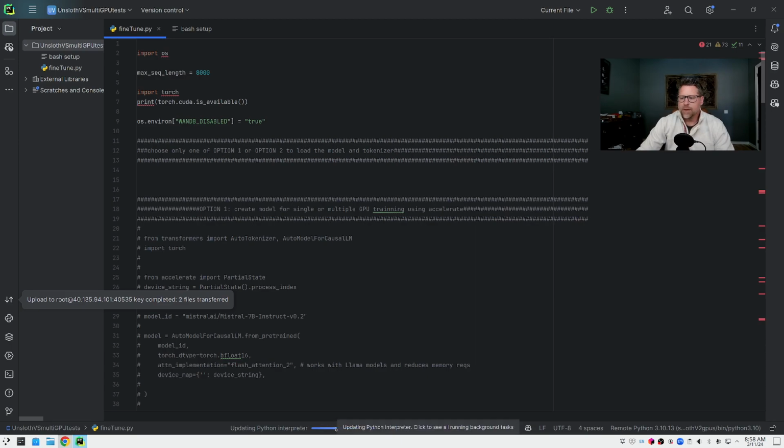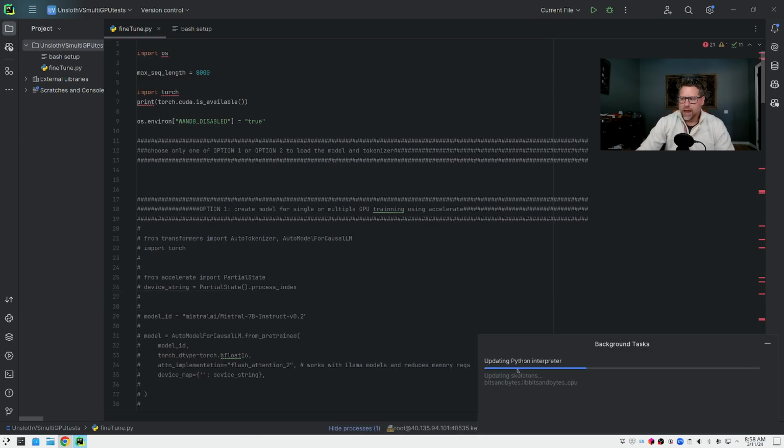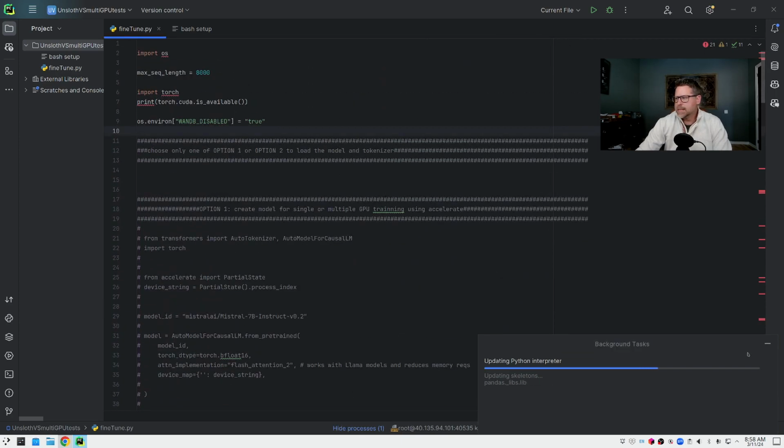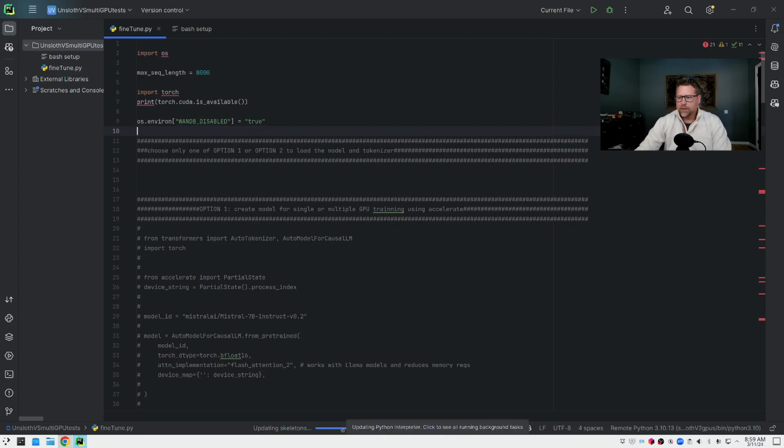And there's another thing that's happening. PyCharm is looking at all the stuff that we've installed into this virtual environment and making sure it's updating, so it knows what it has in there. All these red errors are going to go away once it realizes we've already installed Torch, we've already installed all the stuff we need for this script. So I'll give that a minute. I'm going to pause the video while this Python interpreter updates, and I'll be right back.